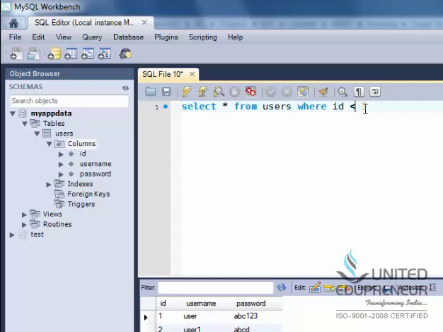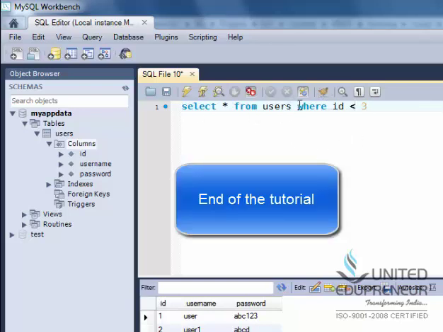So this is how we can conditionally retrieve data using the where clause. Thank you.